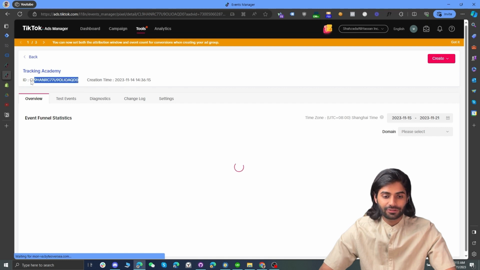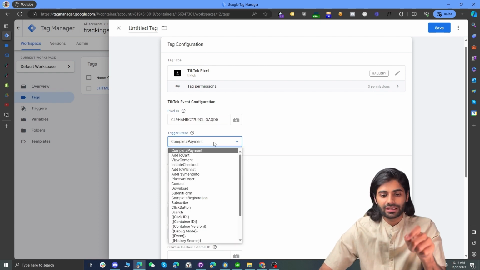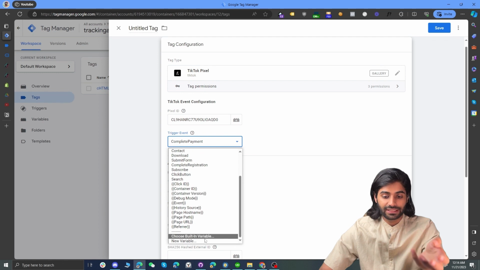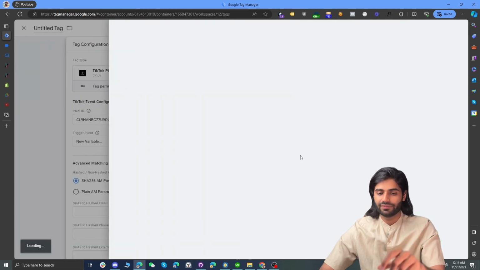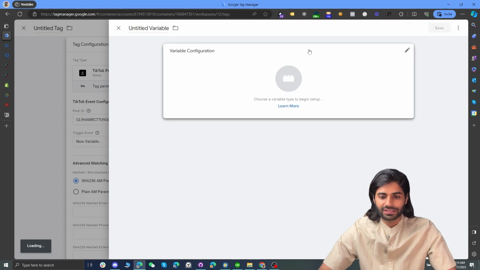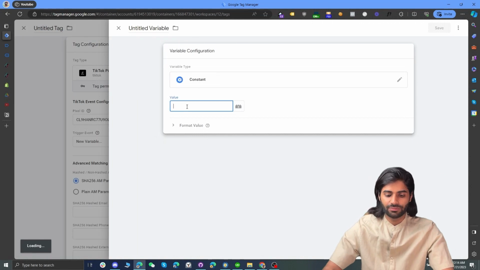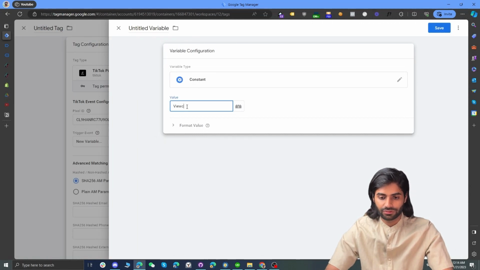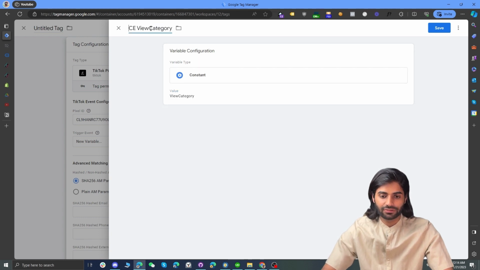So let's select this TikTok pixel ID and go to the Google Tag Manager web container and paste the ID right here. Since this view category event is not one of the essential events, we have to create a new variable that will send the name of the view category event. In order to do that, we can go to the new variable section and select a constant variable, and the value of this constant variable is going to be view category. Perfect. Now let's rename the tag to constant variable view category and hit save.